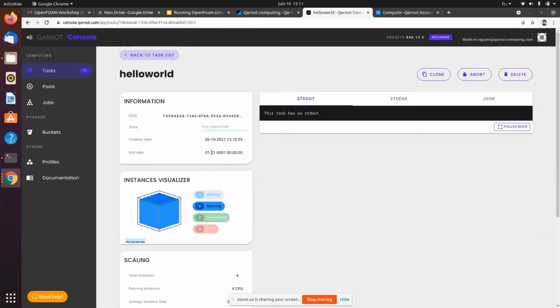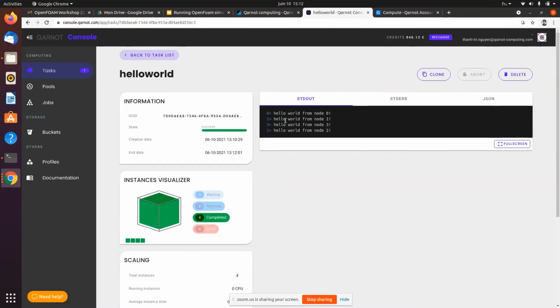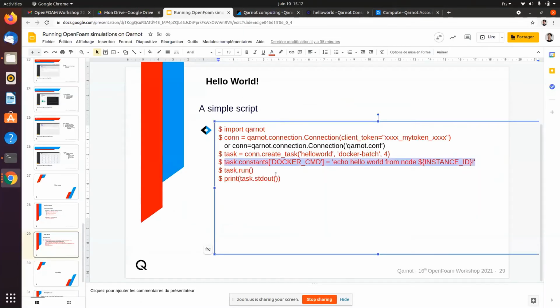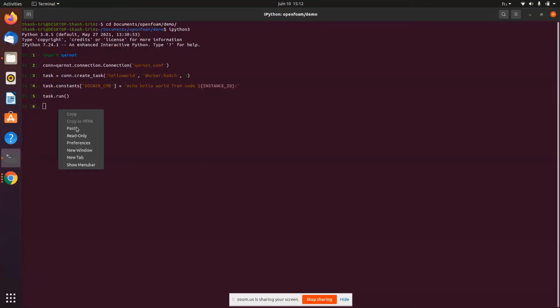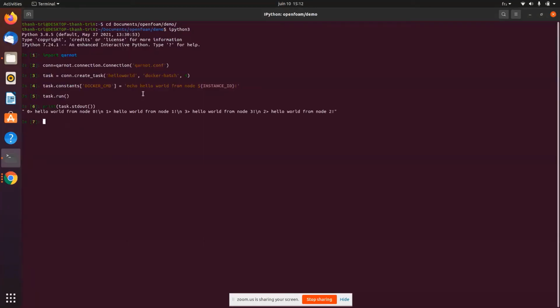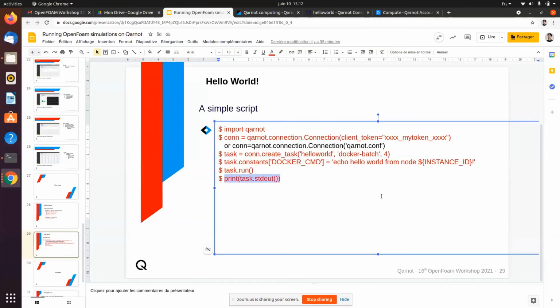So right now, I think I'm only using a core for demonstration, but we also have 16 cores and 30 cores with 64 and 128 gigabytes of RAM, respectively. And it is successful. So we have the echo here, and then we can easily just print and retrieve that std out and have it on our terminal here. And there you go. This is the first calculation that we run on Qarnot.